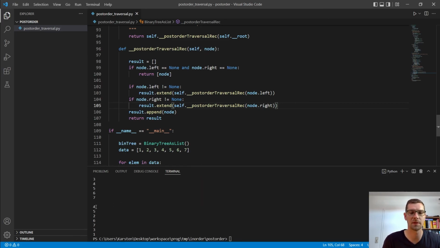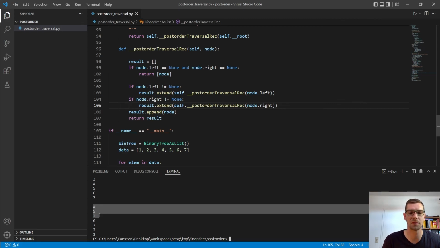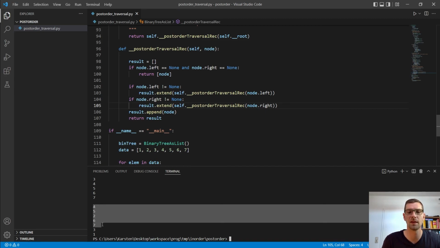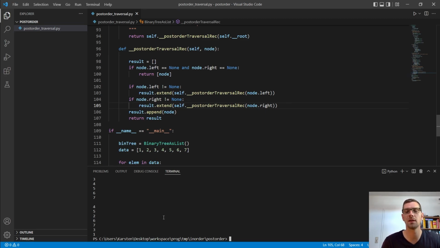Alright, so what happens? At first we are at the 1, we go to the 2, and then we go again. The next left subtree is a 4, this is a leaf, so we print it. Then we go to the 5 and we print it again, which is the right subtree of the 2. Then we print the 2. Then we go to the 3, it has children, so we go to the 6, 6 is a leaf, so we print it. The 7 is a right leaf, so we print that. Then we are done with the 3, we print that, and in the end we print our 1. So as you see, it works.